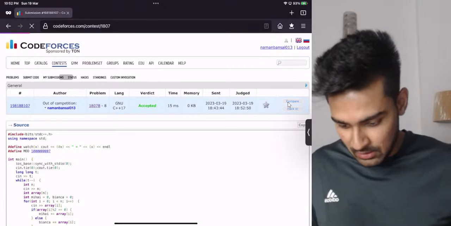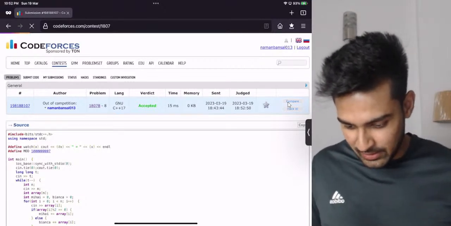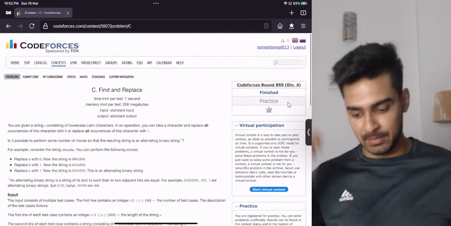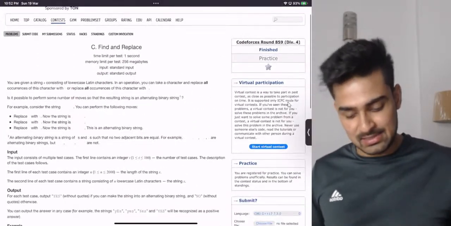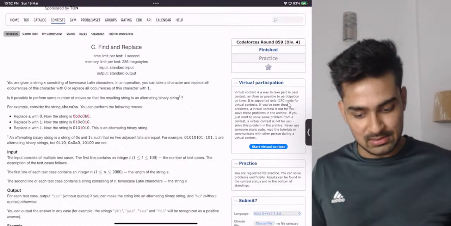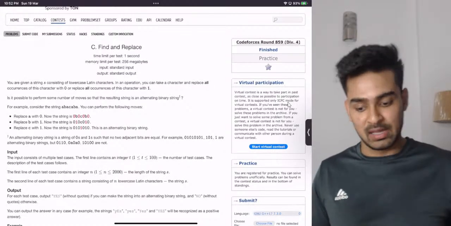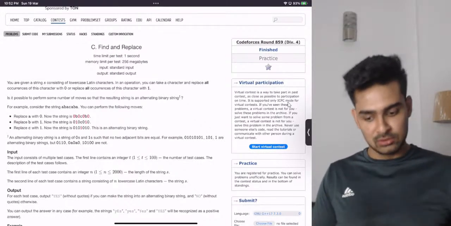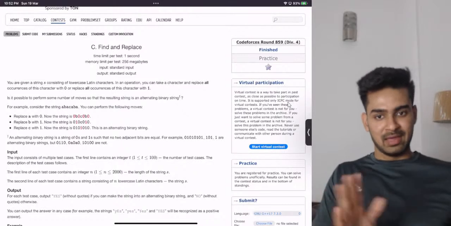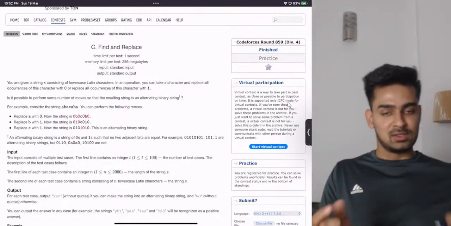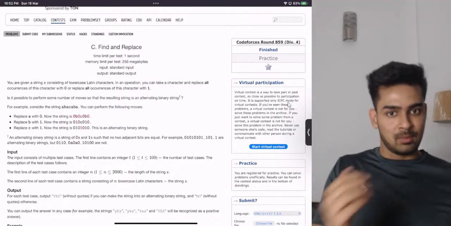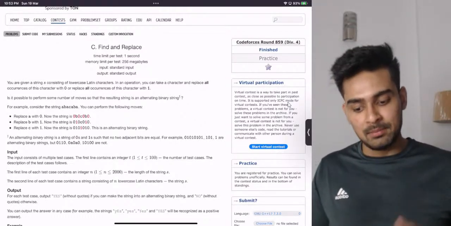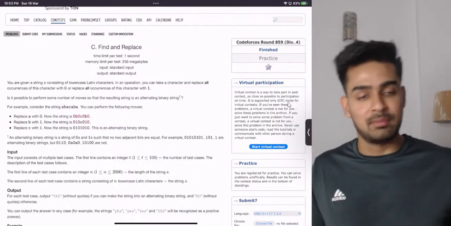Okay. Codeforces is a little slow right now. Problem C, Find and Replace. You're given a string S consisting of lowercase Latin characters. In one operation, you can take a character and replace all the occurrences of this character with 0 or with 1. So basically, in an entire string, if there are occurrences of A, you can take all the A's and replace them with either zeros or ones. Is it possible to perform some number of moves so that the resulting string is an alternating binary string?